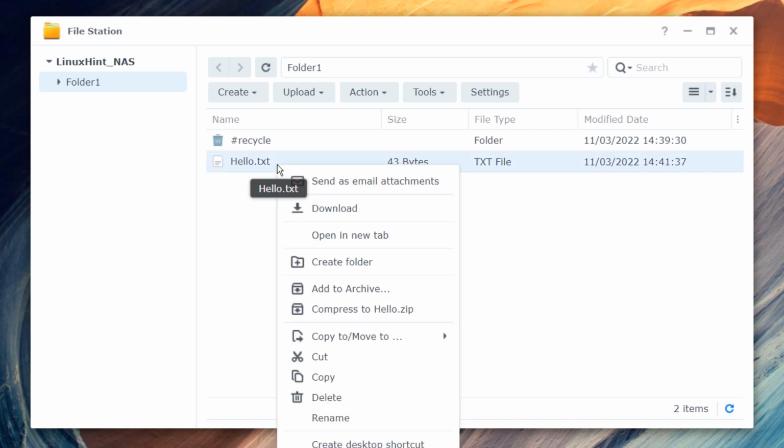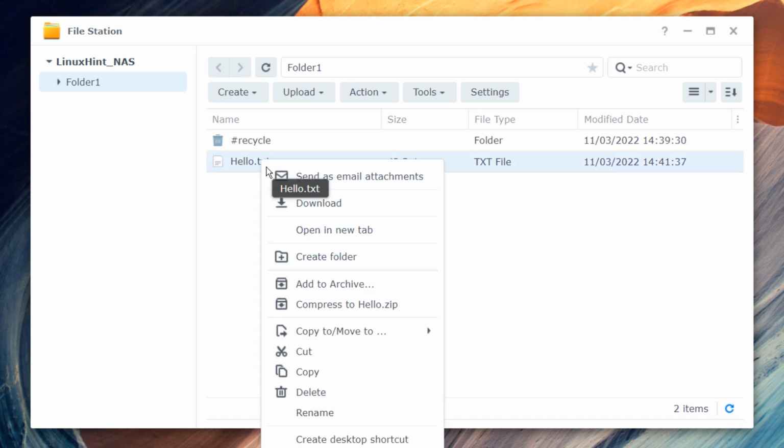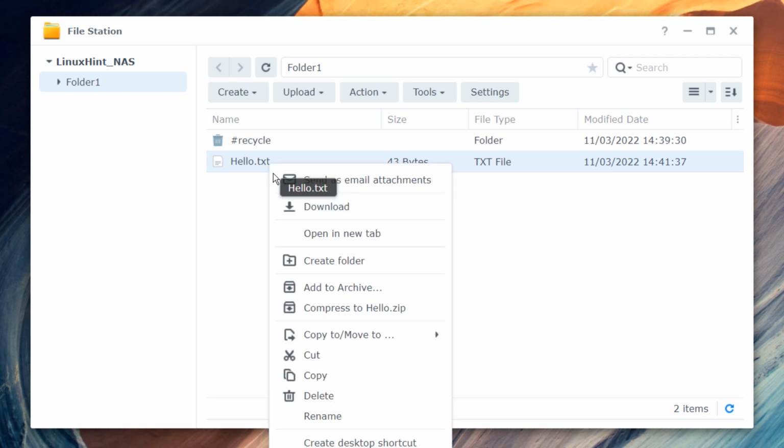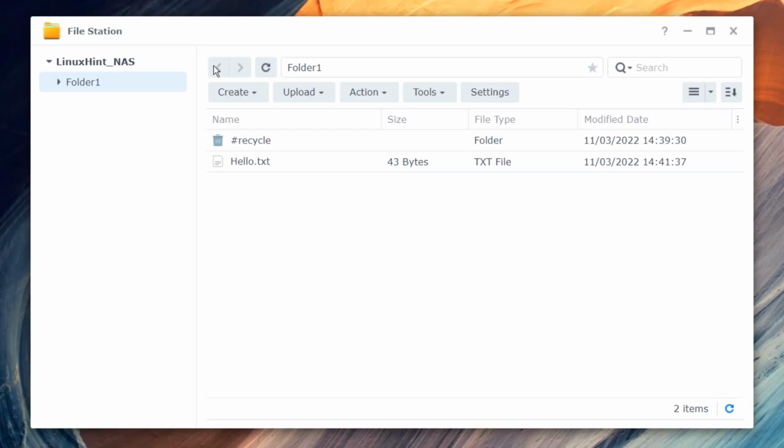However, in the DSM, I cannot just open up this file. I can download this file. If I double click it, it would download it. Or I can open this file in a new tab. Anyways, that was how to create shared folders in Synology NAS.